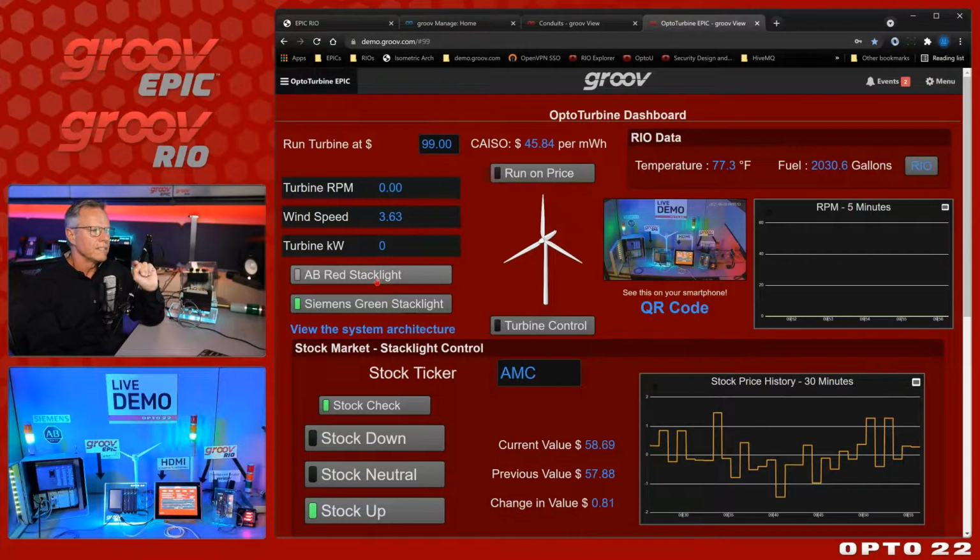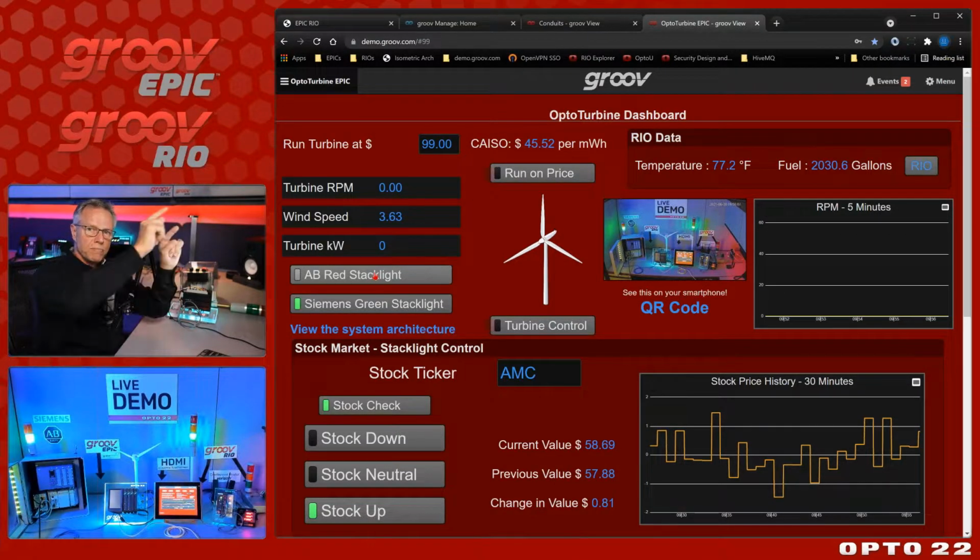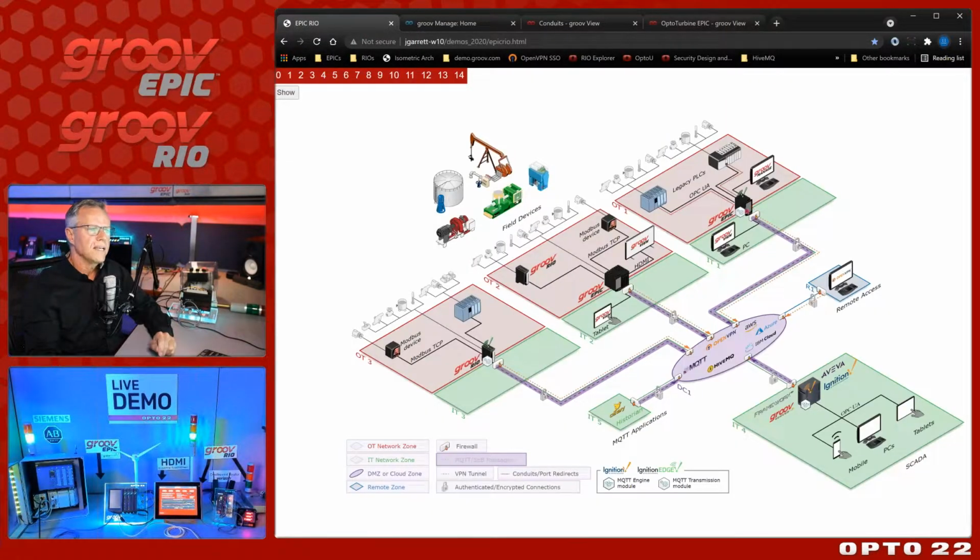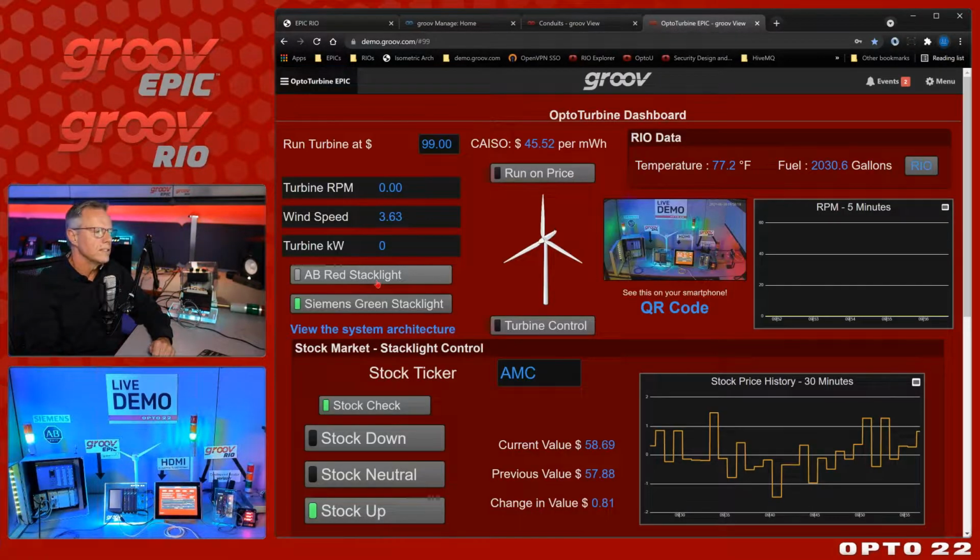And let me give you an example. Down here on the bottom right, there's a green stack light that's connected to the Siemens. I'm going to click on the red stack light. So from SCADA, I'm going to send a message through the MQTT broker. It'll be consumed over on the edge device side, and then send the command to the Allen Bradley controller. Let's take a look. 3, 2, 1, click.